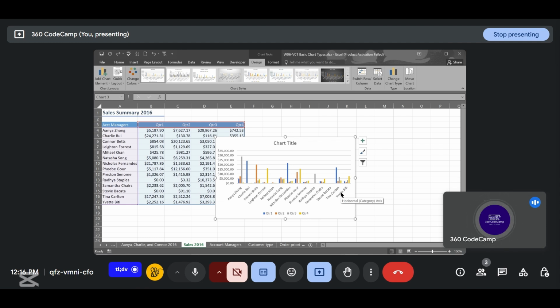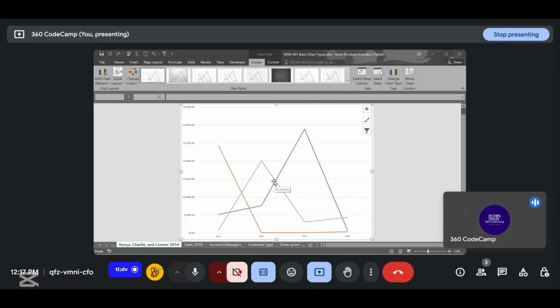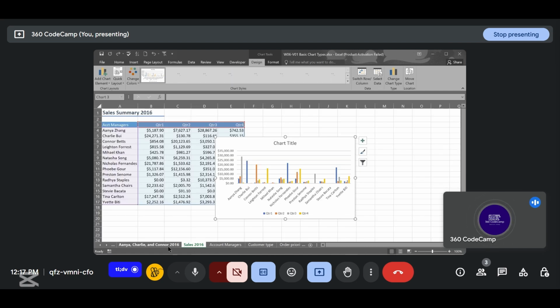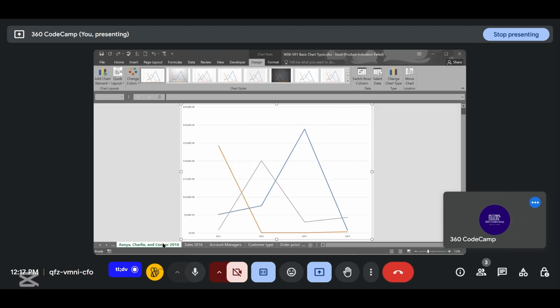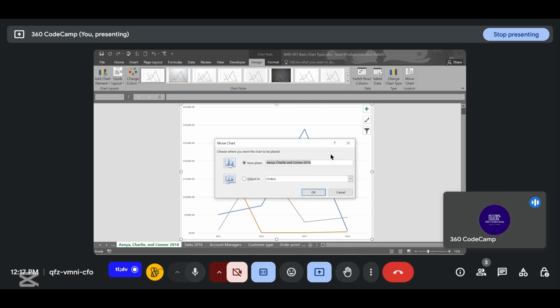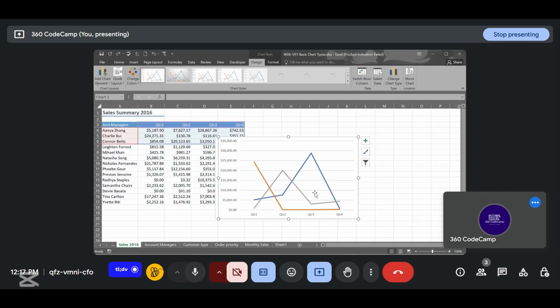For example, I want to move this chart back to, I think where we selected it was from the cell 2016, right? That is where we selected it. So I want to move this chart back to the cell 2016. So I will go to the move chart again, then I'll select object, then in the drop down, I will select cell 2016. And if I press OK, it will move the chart back to cell 2016.